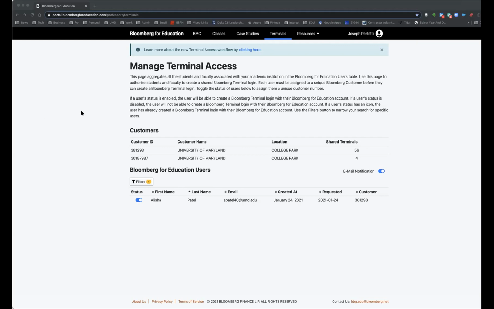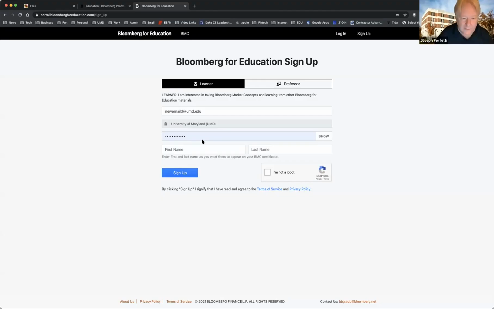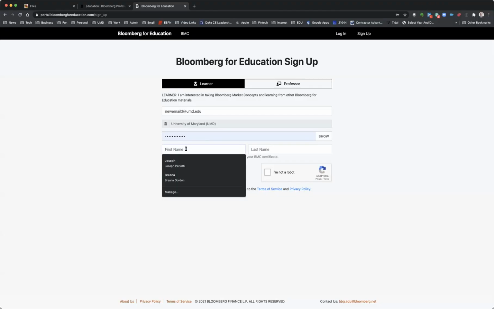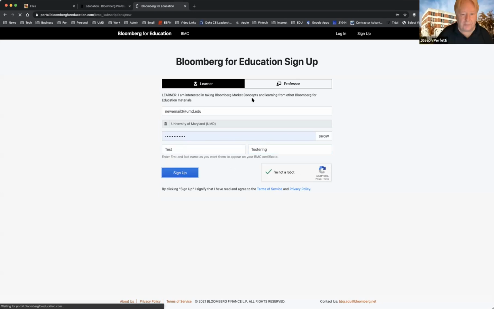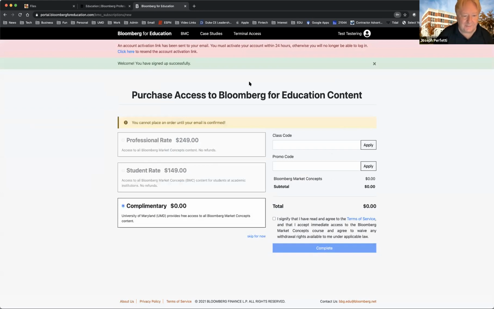email3@umd.edu. I don't think you're sharing the right page. Yeah, on our end, it still says manage terminal access. All right, let me try this again. Share. Thank you for pointing that out. Share. This one? I can see it. Yep. Test. All right, so I just made this up, okay?